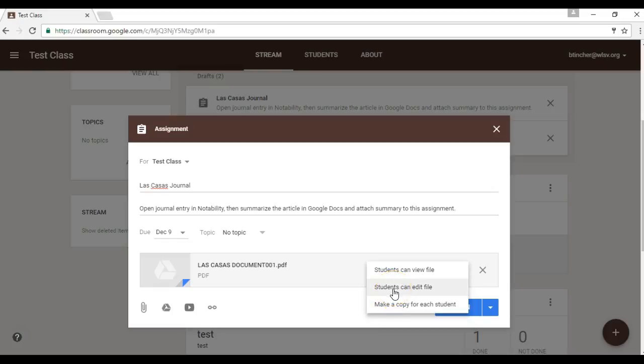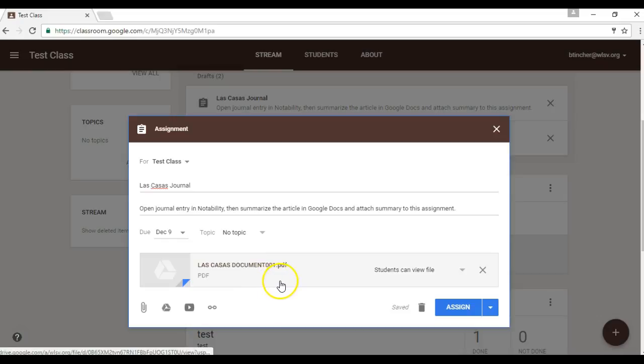Students can edit file means that one document becomes accessible to every single student. So if there was something a class needed to collaborate on, you might have them work on one document altogether. At times it can get a little haywired with people constantly typing things in, but it's an option you could seek out and try. For this, I'm just going to leave it as students viewing the file because it's just a PDF. They're going to be opening it in Notability anyway.